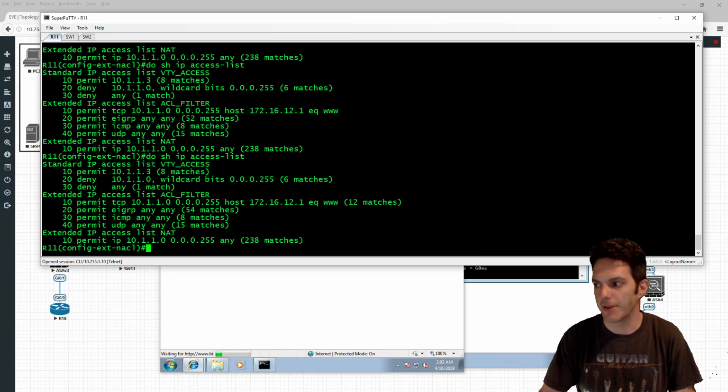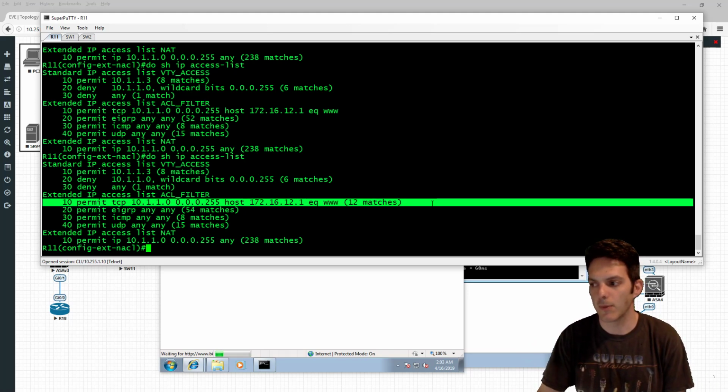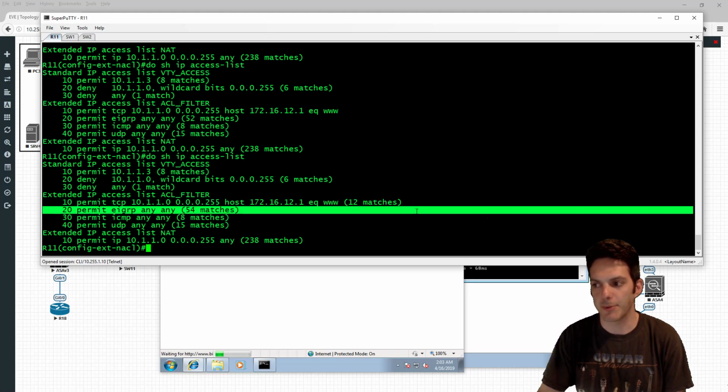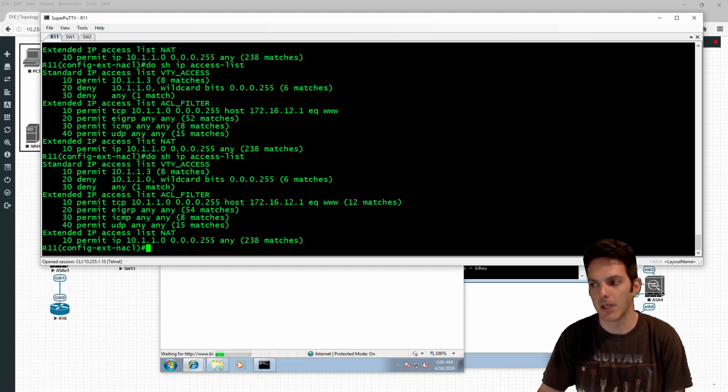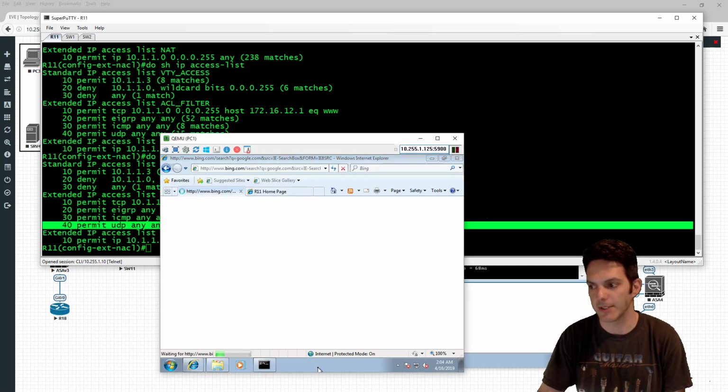So right now, this line of config is saying allow traffic from PC1 and PC2 to talk to the web server at 172.16.12.1, which is R11. This one is saying allow EIGRP between switch 1 and router 11, or switch 2 and router 11. Allow pings from anything to anything, and allow UDP from anything to anything, which basically says allow DNS.